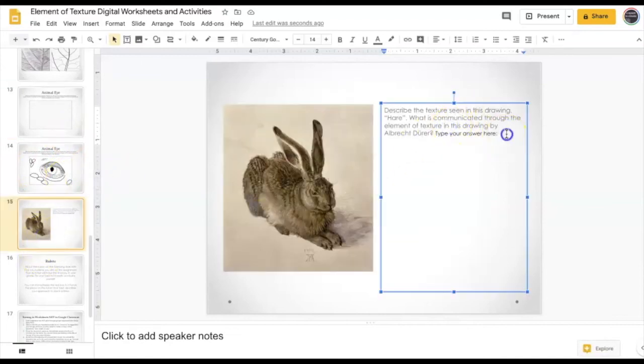And finally, you're going to look at a drawing and tell me how texture was created in the hair drawing that you see on the left.